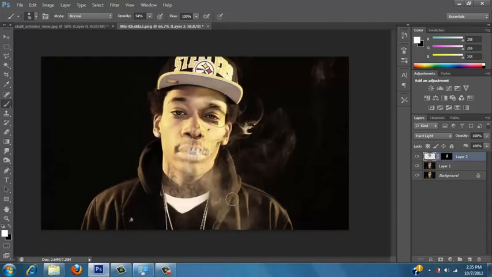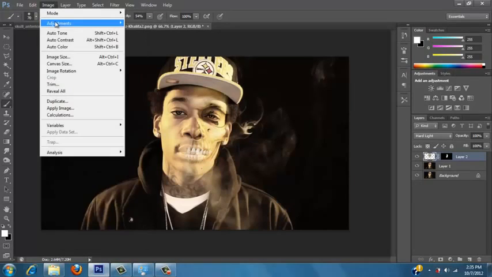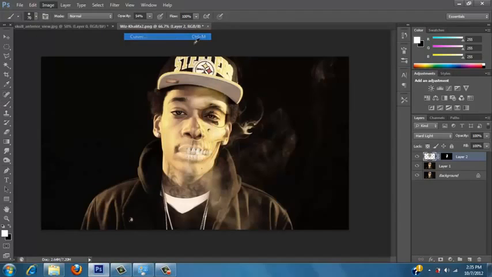Oops. Make sure you have the layer mask selected. Just make sure we get it all, as much as we can. Alright, let's go to image adjustments, curves.